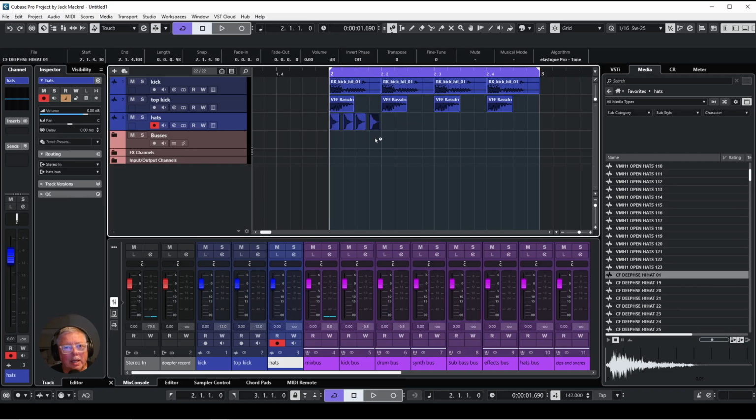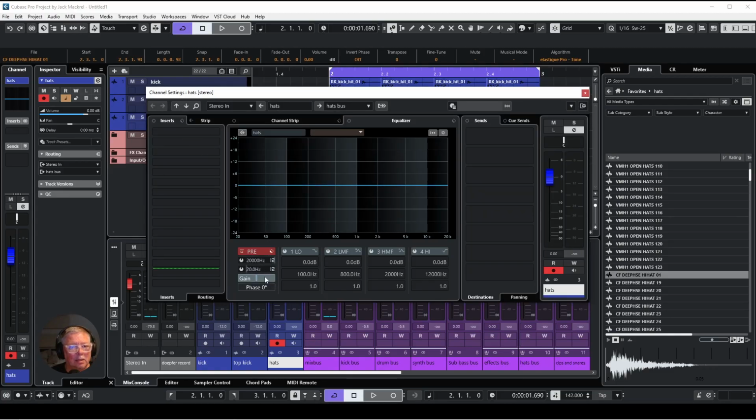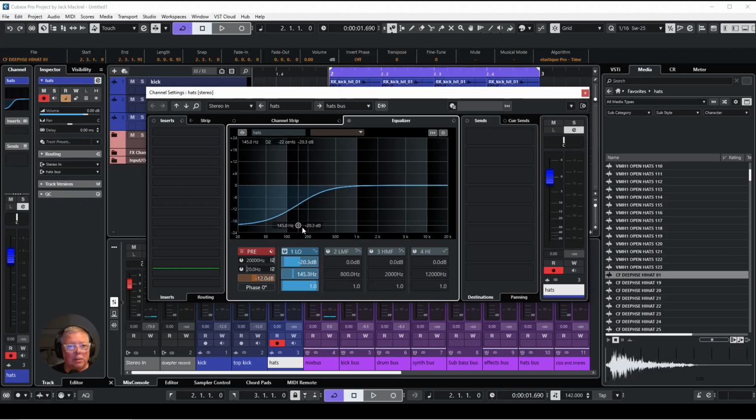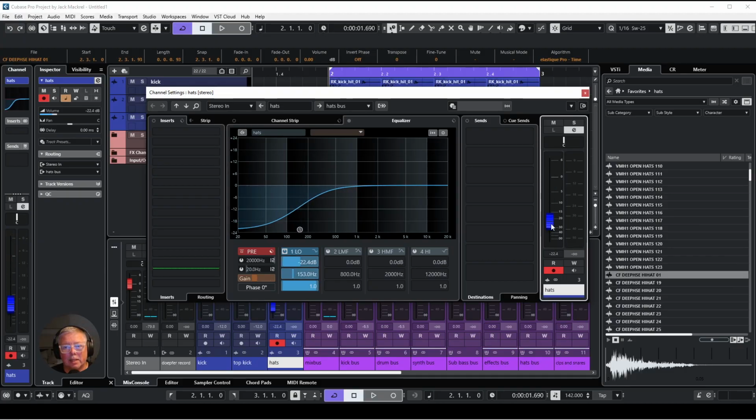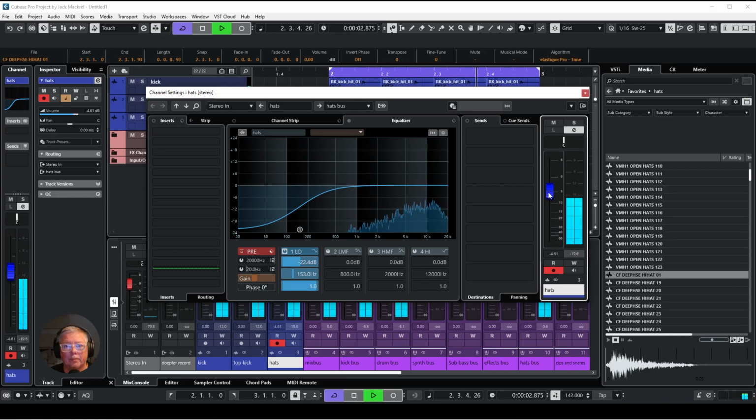I'm dragging these out individually because I have a 25% swing here. If I didn't drag them out individually on this quarter note, they would end up in the wrong spot. Let's remember to bring the gain down. Minus 12 dB. I'm going to pull some of this out, bring this down a little bit, and cool.